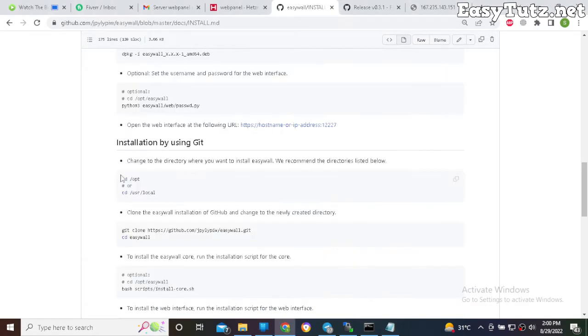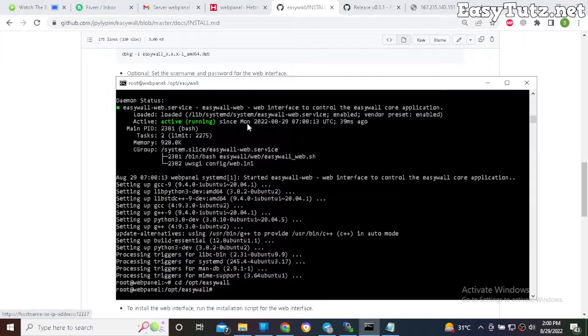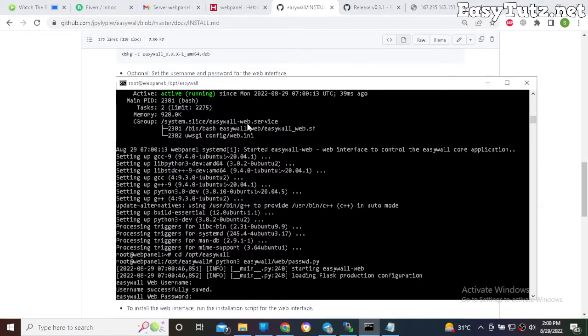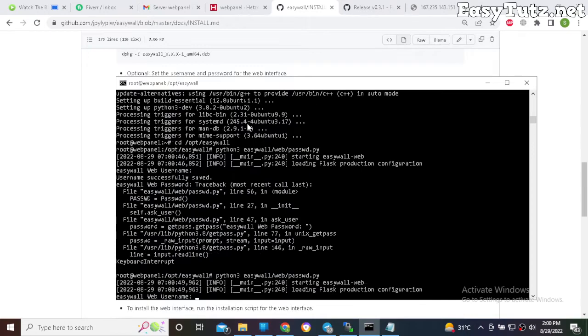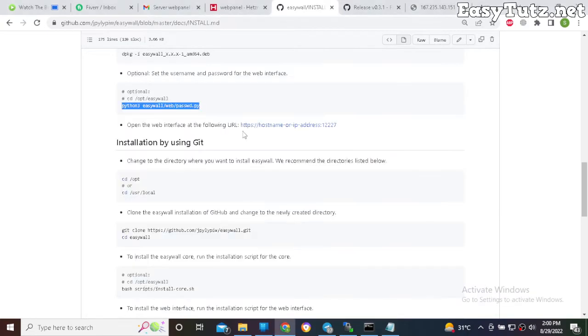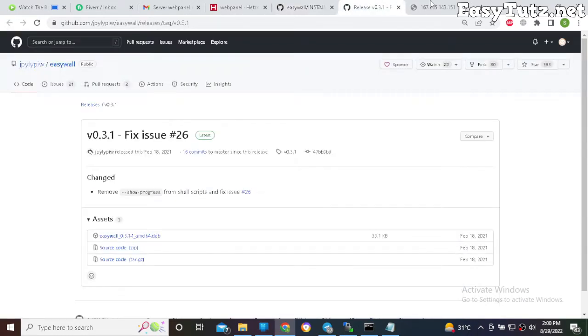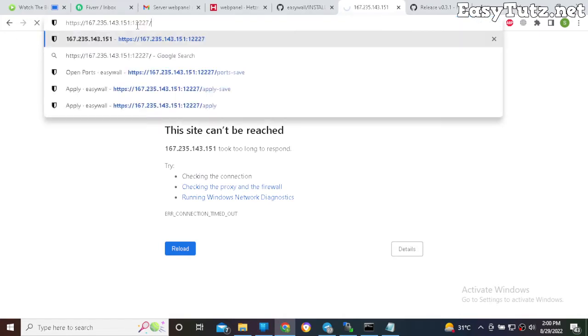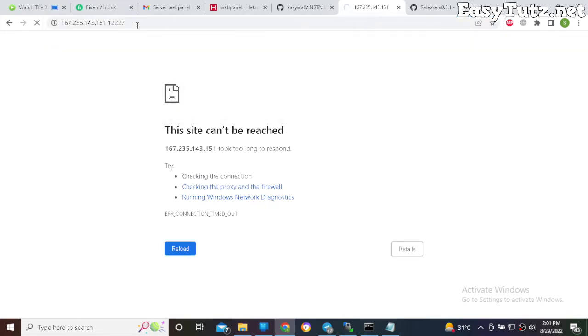/opt/easywall and then paste this command. Admin. Now visit this link: https, your IP address, and 1227. Your IP address, and just paste this command like this.